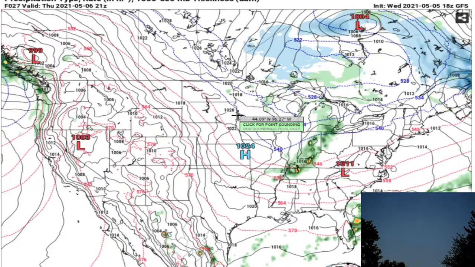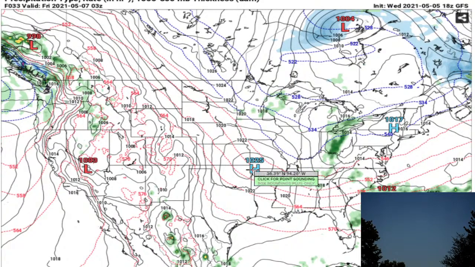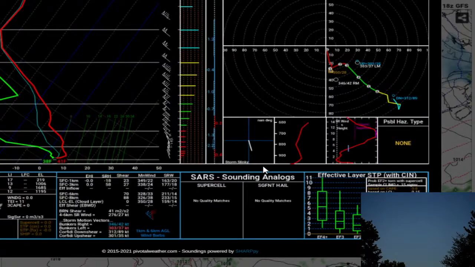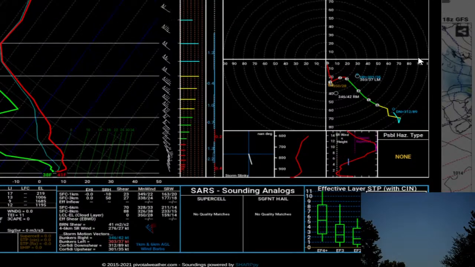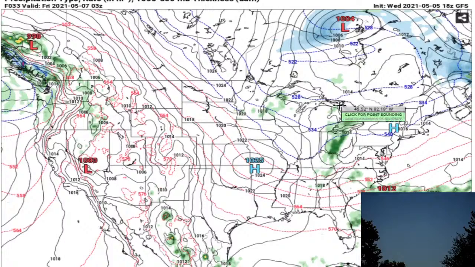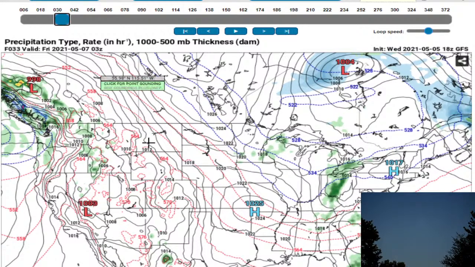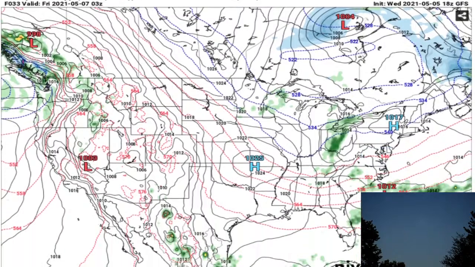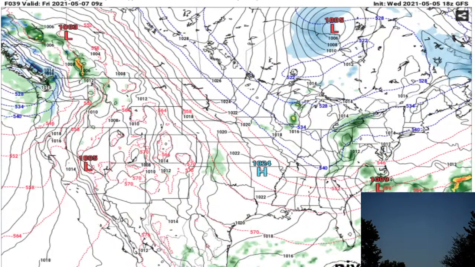Let's go to high pressure pushing all the way down, all the way into Missouri. Let's click on this real quick. Let's see what we got for a temperature. We got 41 degrees all the way down to Missouri for the forecast surface temperature. That's all the way into southern Missouri, even into northern Arkansas. Let me get back to where we were. And then continue forward.